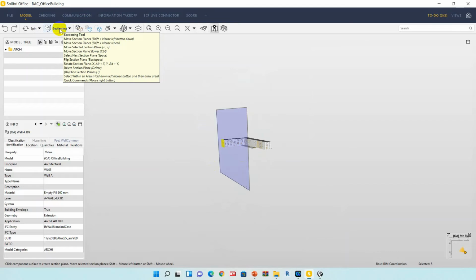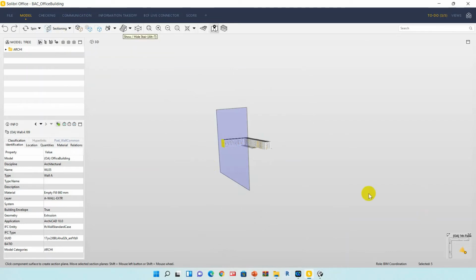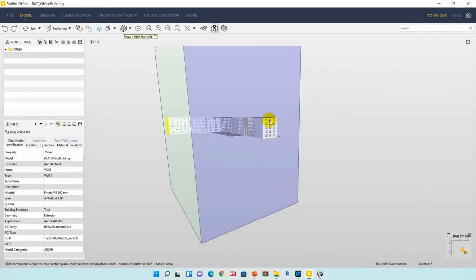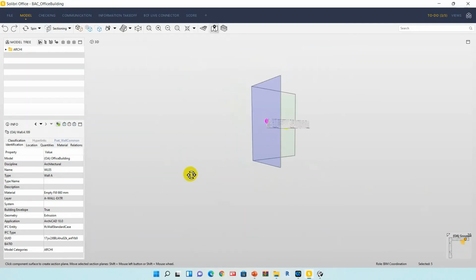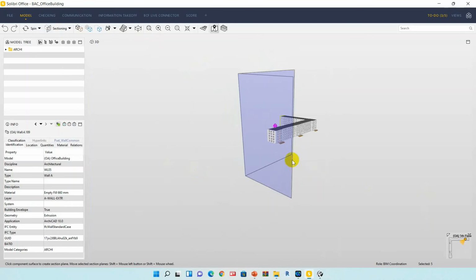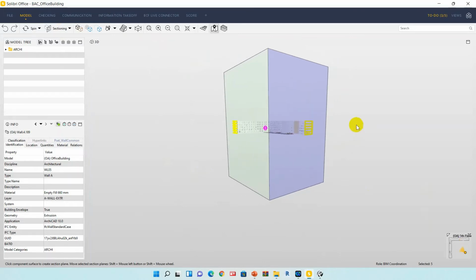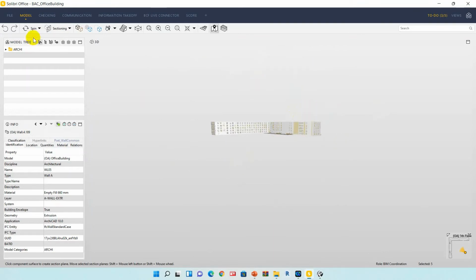Let me try again. Okay, so just click on another surface, and after that we can get another new sectioning. Then we can also move the section like that. All right, if you want to delete, just click on the section, then click delete. All right.